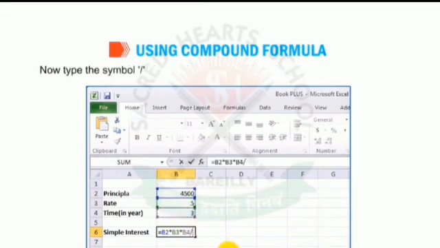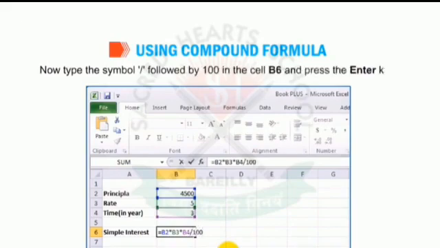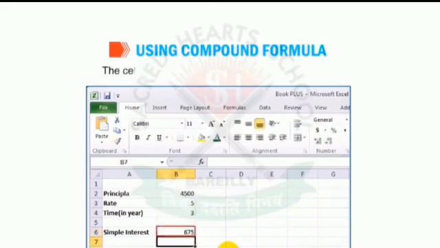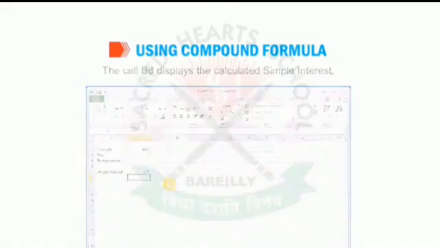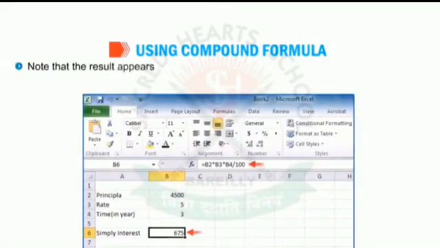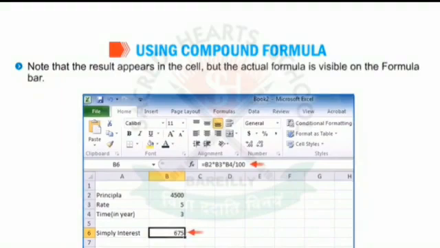So multiply B4 and divide operator is this. Put the divide operator and then 100. So, you will press the enter key and get the answer in cell B6. Okay, so these kinds of formulas in which more than one operator is used are called compound formulas. Note that the result appears in the cell but the actual formula is visible on the formula bar. Okay.